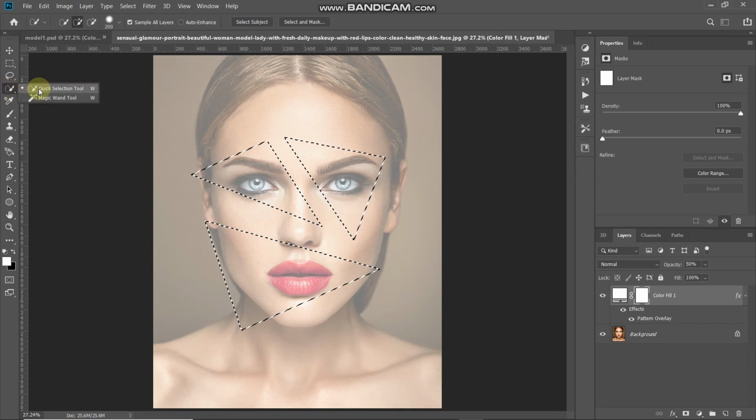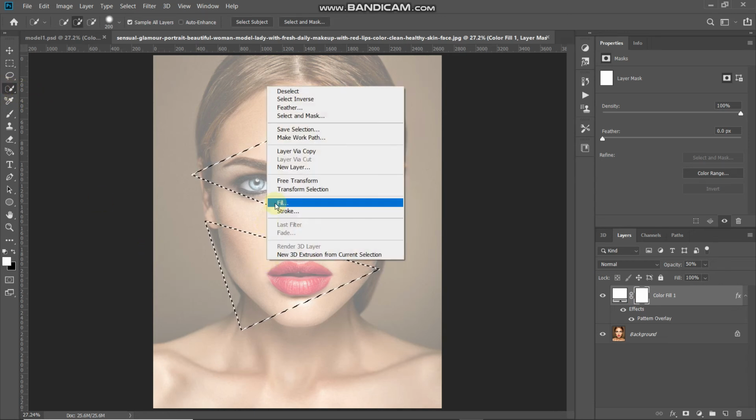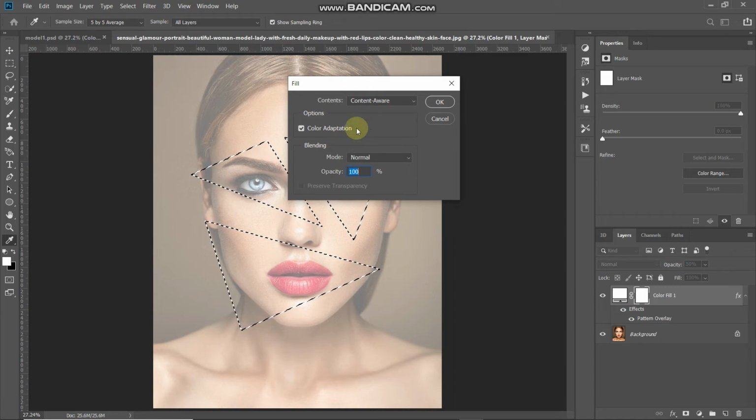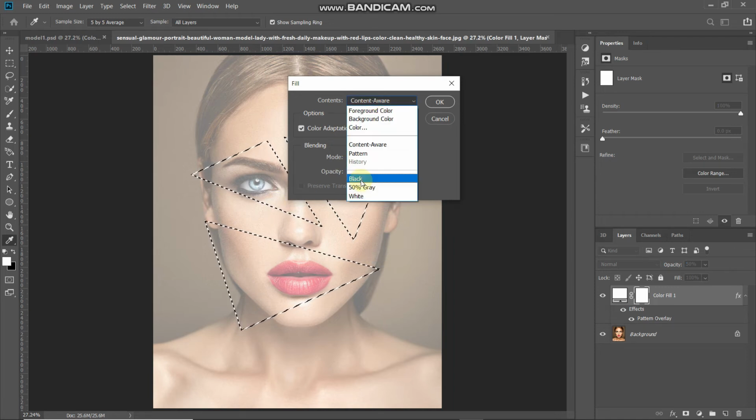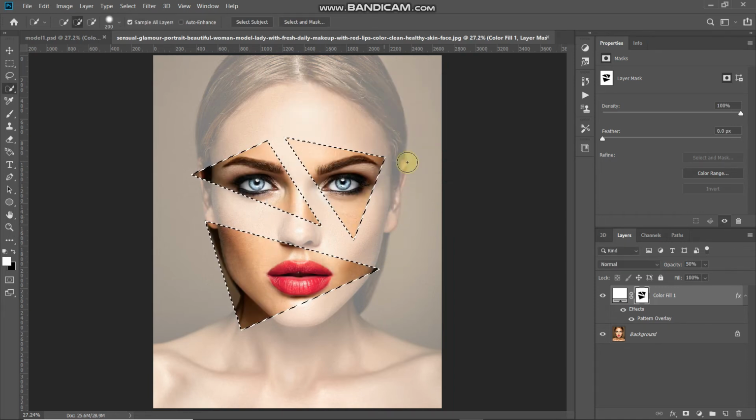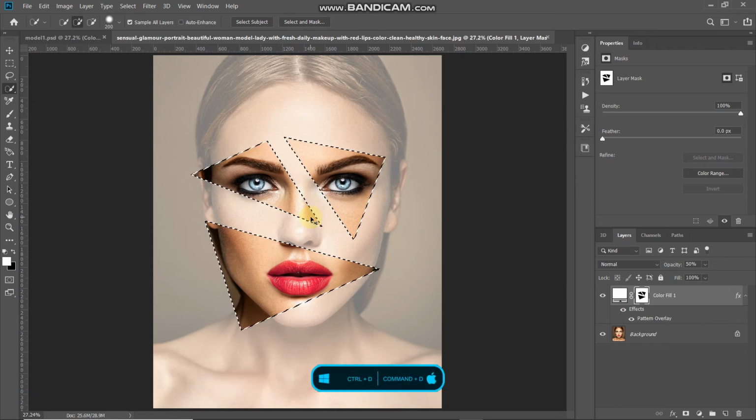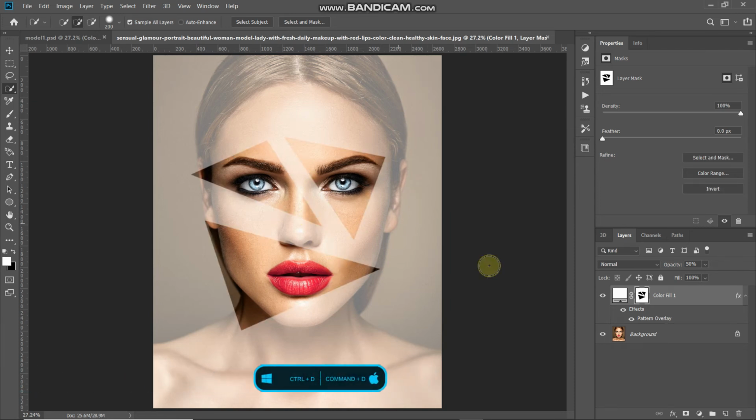Now after that you need to select any selection tool. So I'm selecting the quick selection tool. And then you need to right click inside of the selection and then select the option as fill. Now over here you need to select the contents as black and then click on OK. And then you need to deselect the selection. So for that press Ctrl or Command on Mac plus D. And then you can again increase the opacity of this color fill layer back to 100%.